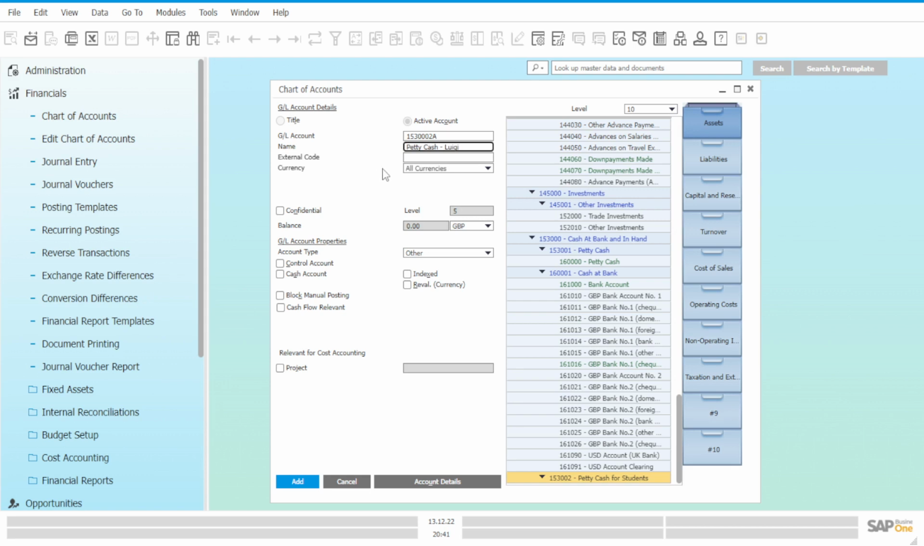Okay, so we can classify this as a control account, cash account, or other properties of that account. Okay, we'll just use this as a cash account, and then it will be cash flow relevant. So let's add that one under this title account.